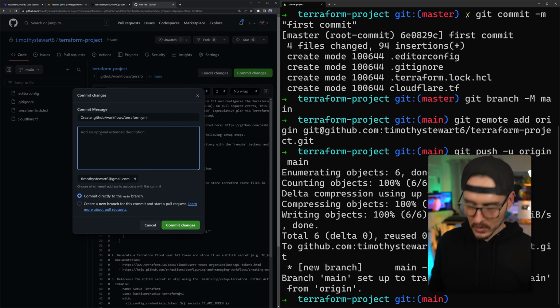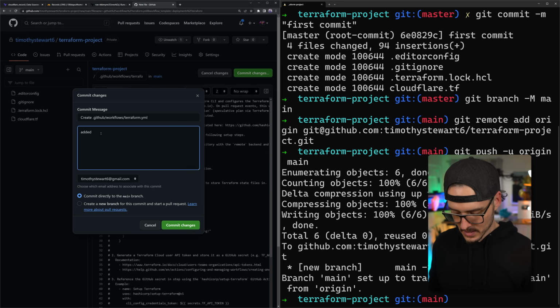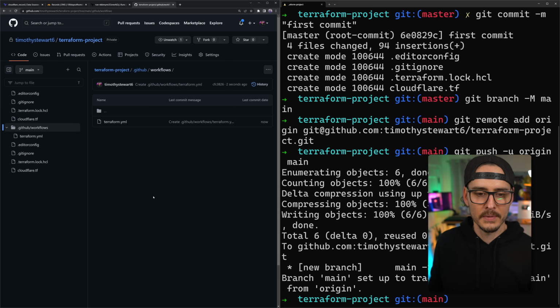And we can add a description if we want, adding TF GitHub Actions. Okay, commit directly to main. Yeah, YOLO, you only live once, let's do it.